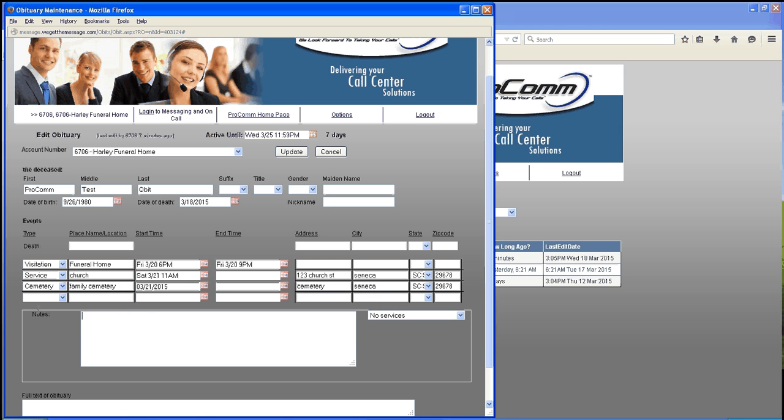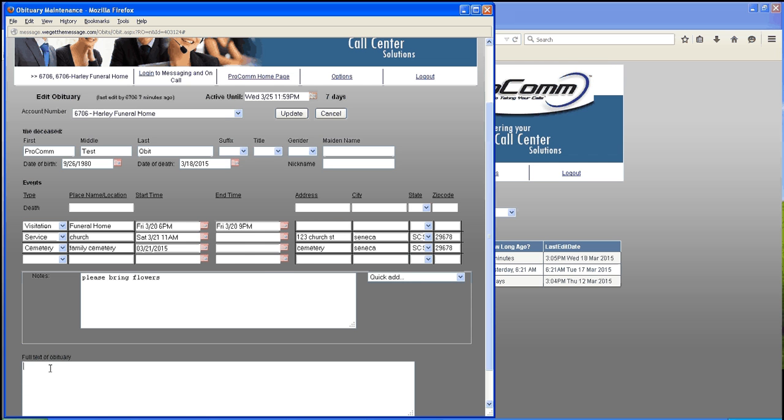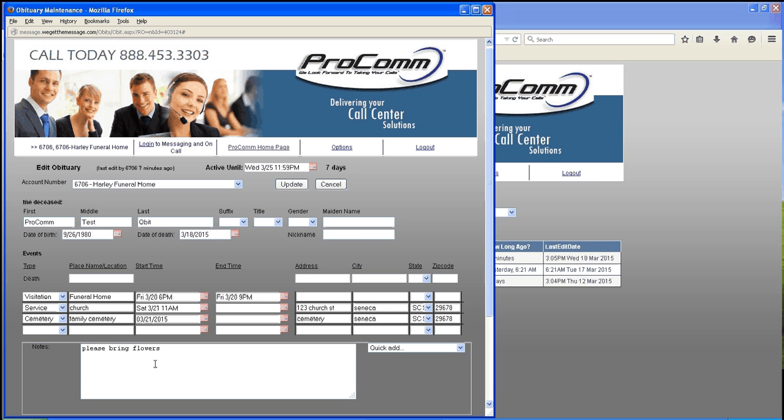We can delete that information. We can put any notes we want to put in here. We can add whatever, you know, please bring flowers. Okay, now once we have this information put into the system, we can put in a full Obit. I know a lot of folks like to copy and paste the Obit, and you shouldn't have any problems putting the full Obit information in here. You could definitely copy and paste, put that information in.